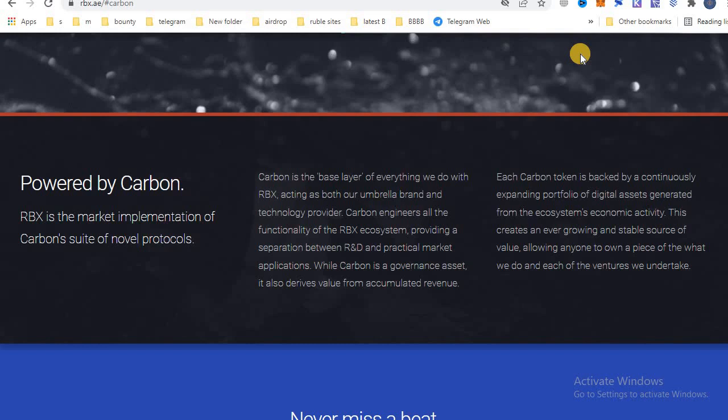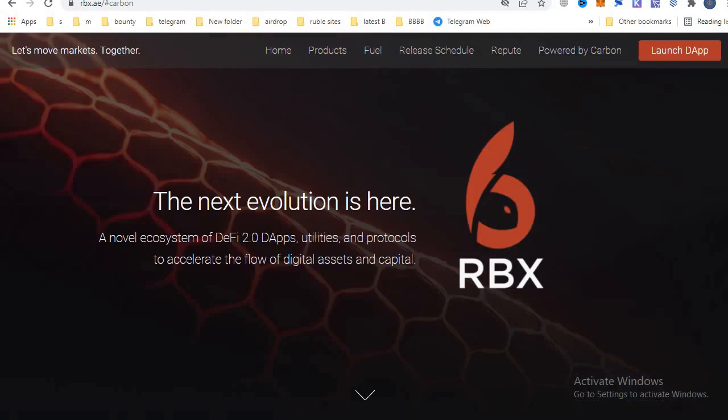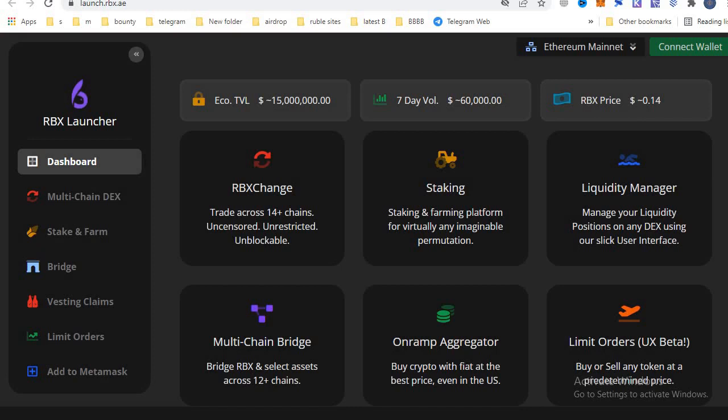This creates an ever-growing and stable source of value, allowing anyone to own a piece of what we do and of each of the ventures we undertake. They will launch their dApp too. When you click on Launch dApp, this is the page. You can visit it. One RBX token price is 0.14 cent, and this is the dashboard of RBX Launcher.